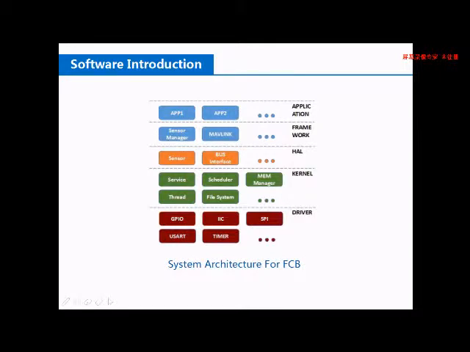And this picture is the system architecture for the flight control board. We designed it and divided it into 5 layers. The bottom layer is named the driver layer. It includes several drivers for the peripheral components, such as GPIO, I2C, SPI, USART, and timer, and so on.